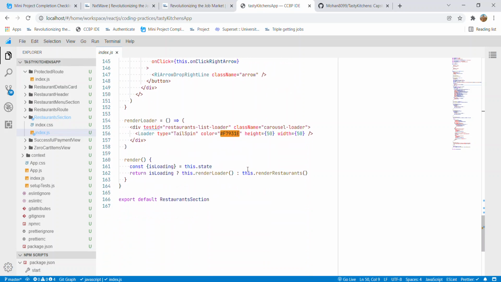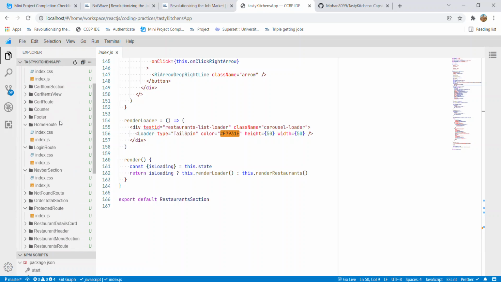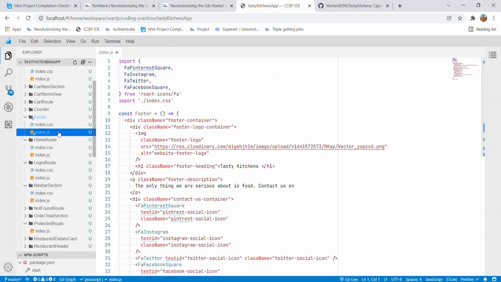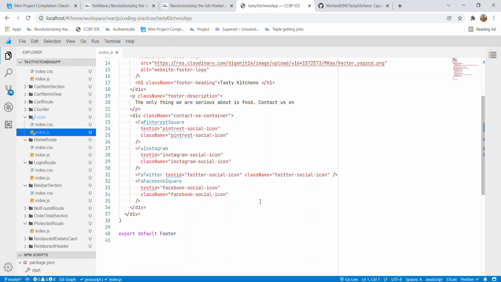And after the restaurant section, we'll get to the footer section, which is available in cart, payment and even the home page also. In the footer section, I have taken a normal component and created a normal footer section with all the social media icons, contact us and all. And after the footer section, we shall go into the restaurants route.